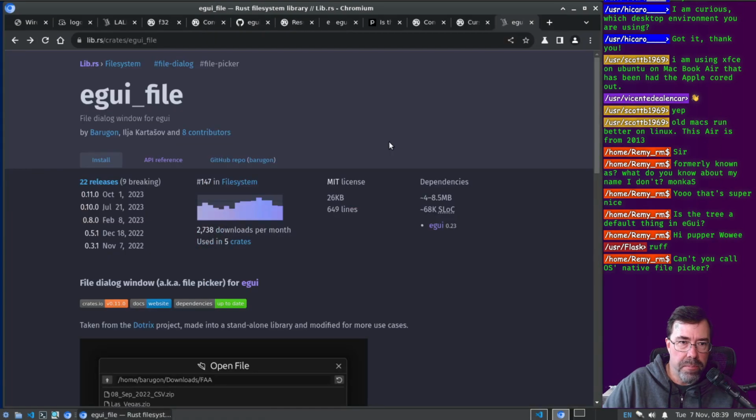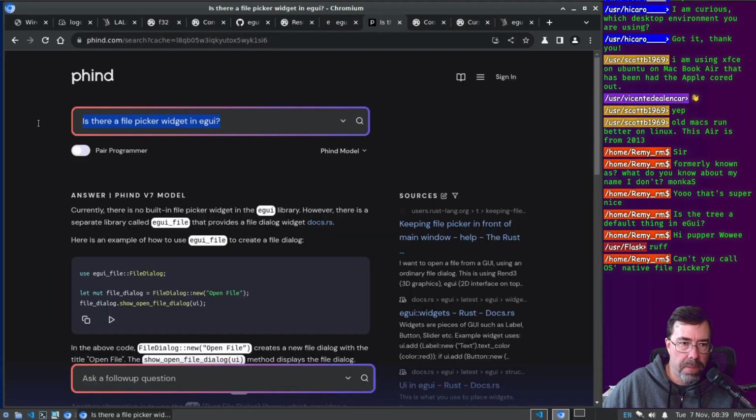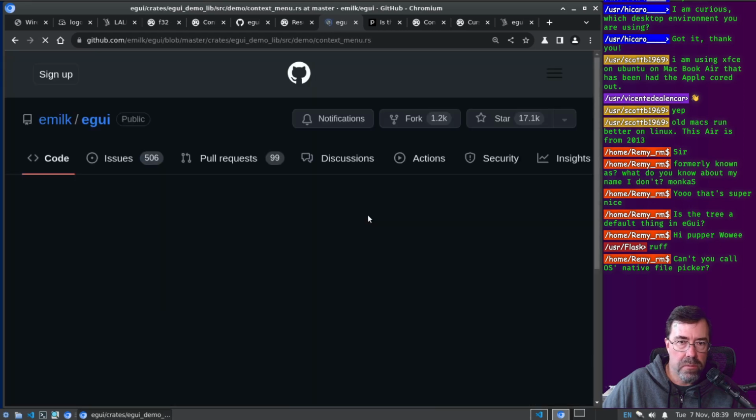Okay, but then I still need a menu bar, right? How do I add a menu bar? Or actually, no, I was going to do the context menu instead, right? Context menu, source code.